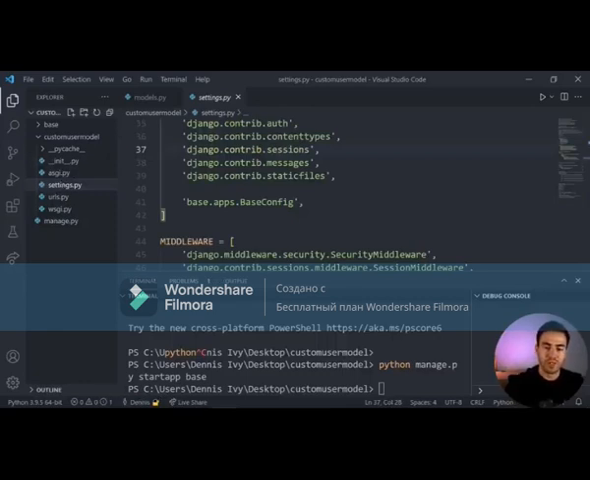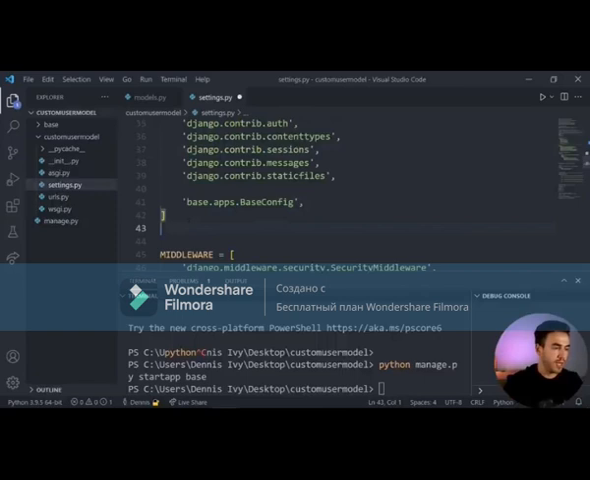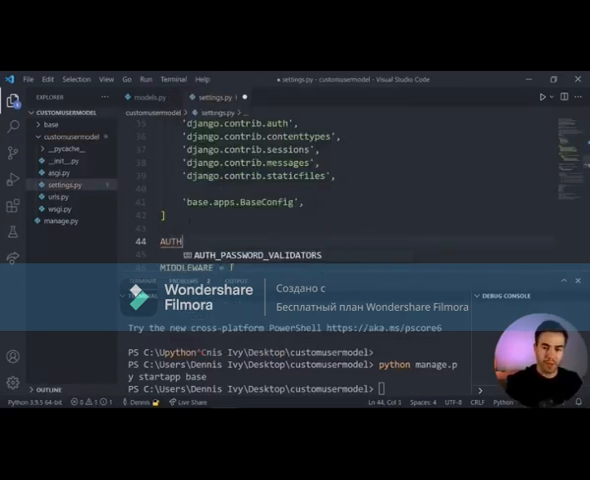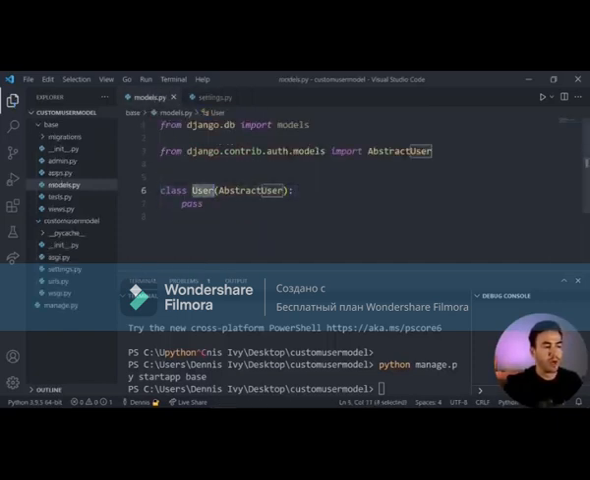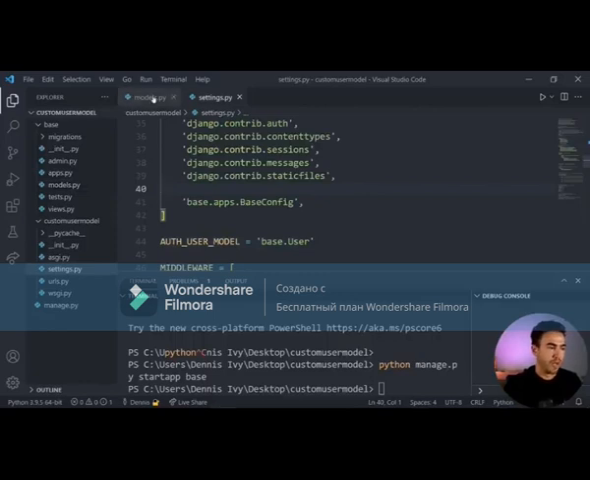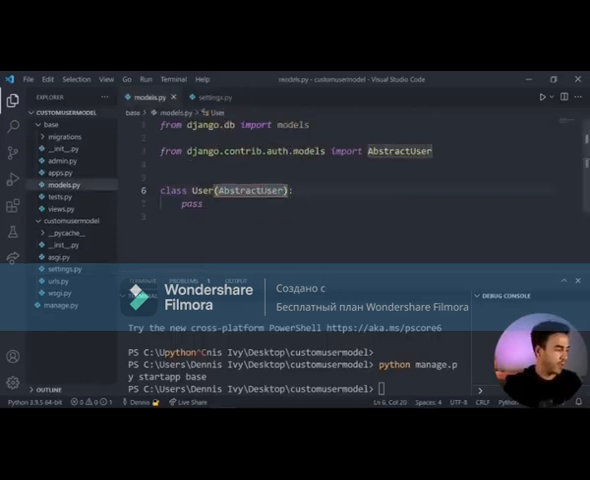So we'll go into settings.py, and we're going to set this variable called AUTH_USER_MODEL. And we're going to tell Django which model is going to be our new authentication model. So we're going to point this to base, that's our app, and then user. So this model right here, we're saying use this model now to handle our authentication and everything like that.